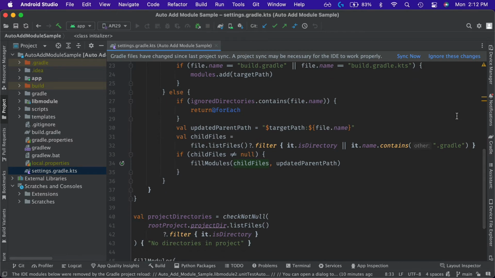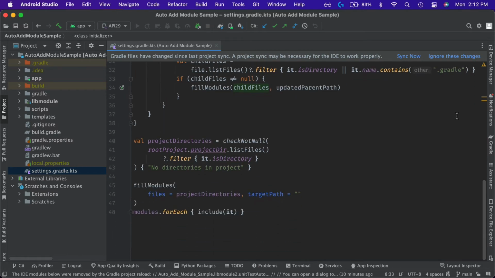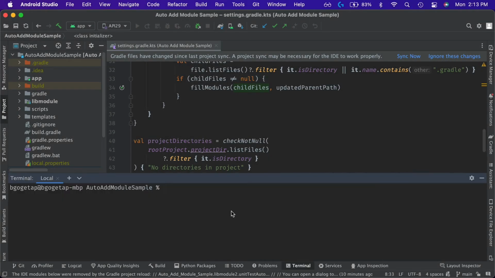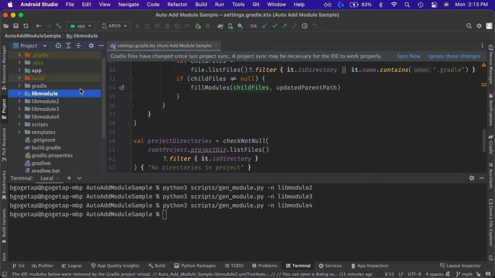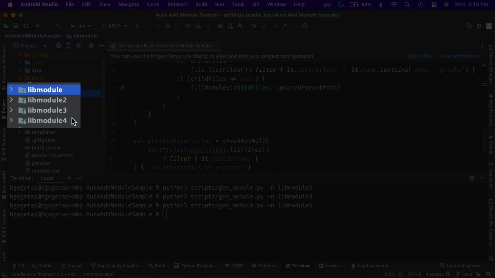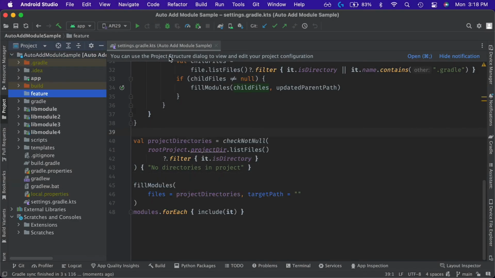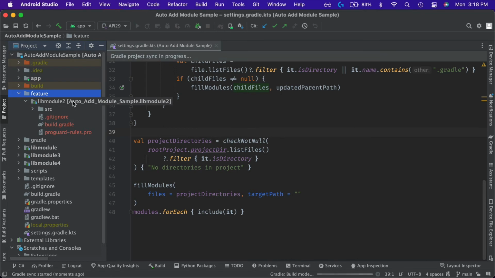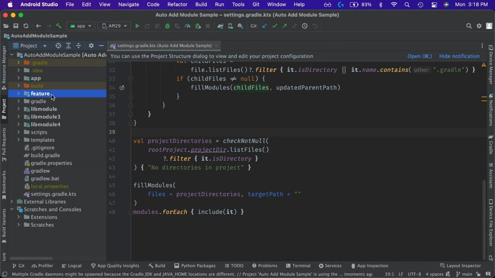Eventually, we find all targets that have a build.gradle file, and we can simply loop through them and include each one. After we create some new library modules with our script, we can run a Gradle sync and they will be part of our project. We can even move them into a nested directory, run sync again, and the module is updated in our project as expected.